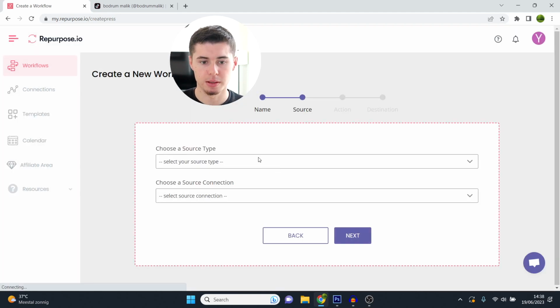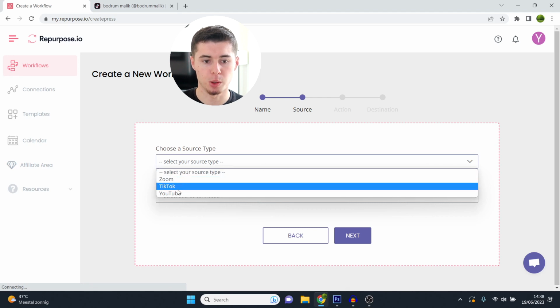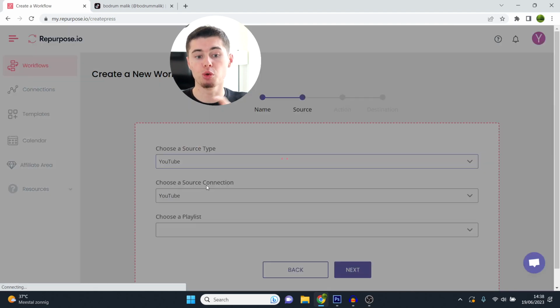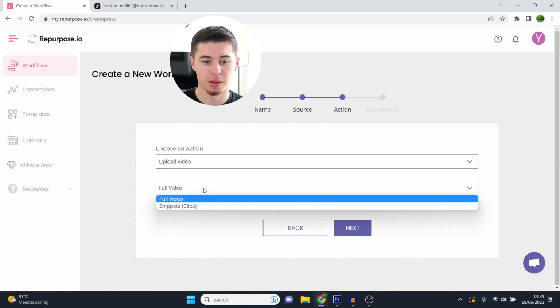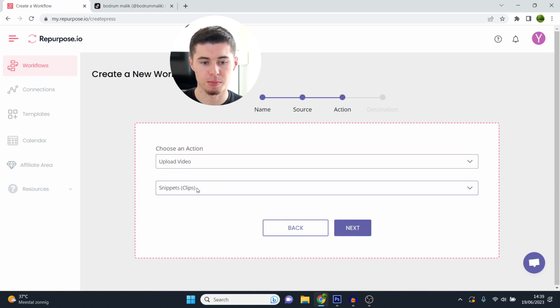Click next. Then select the source type, which is going to be YouTube. We're going from YouTube to Twitter. So we're going to do this from the main channel. We're going to upload not the full video, but snippets once again.